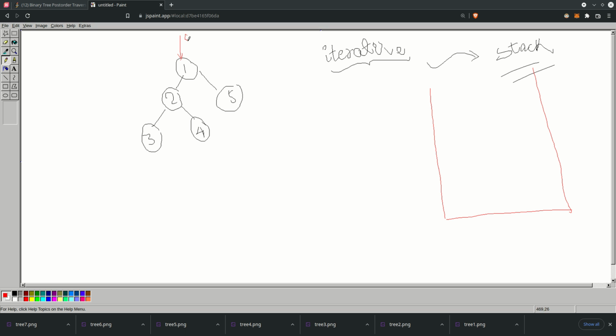So when the current node is on 1, if the current node has a left child, that is 2, in this particular case we must have the reference to this object 1 so that we can backtrack to this 1 later on. So hence I am going to push this 1 onto the stack and then I will traverse to the left of this 1. Now the current is present upon 2.